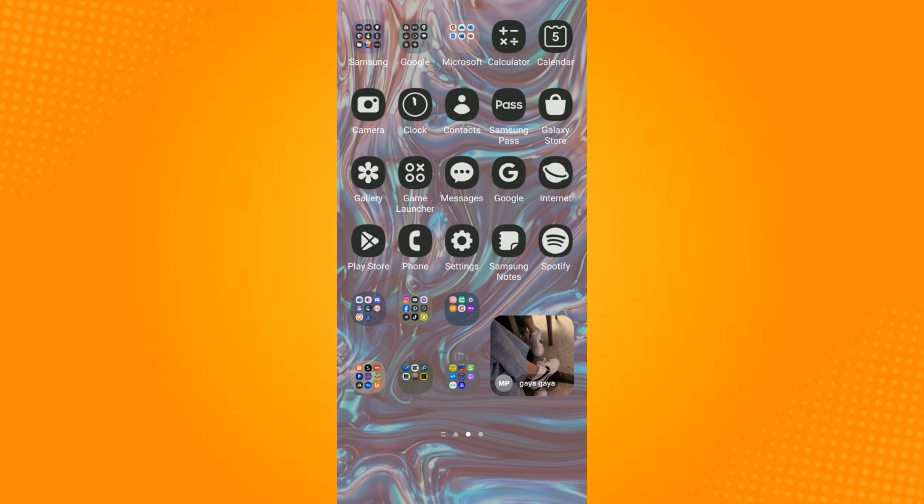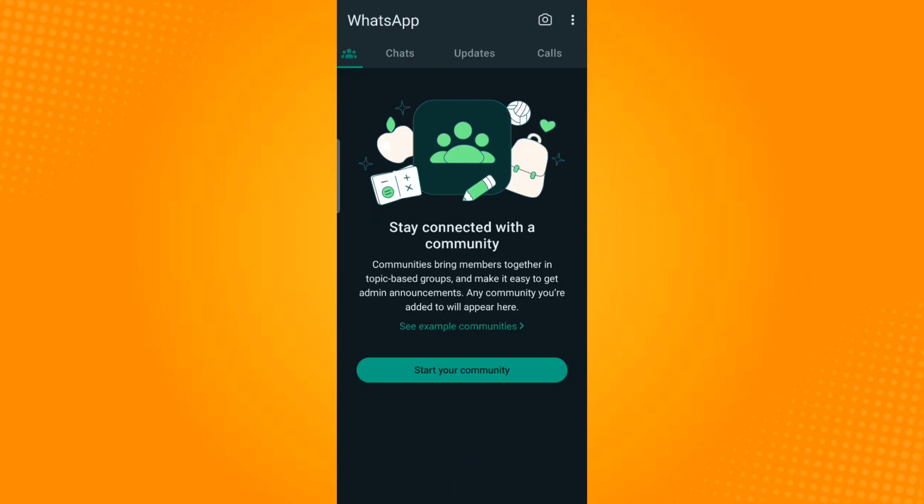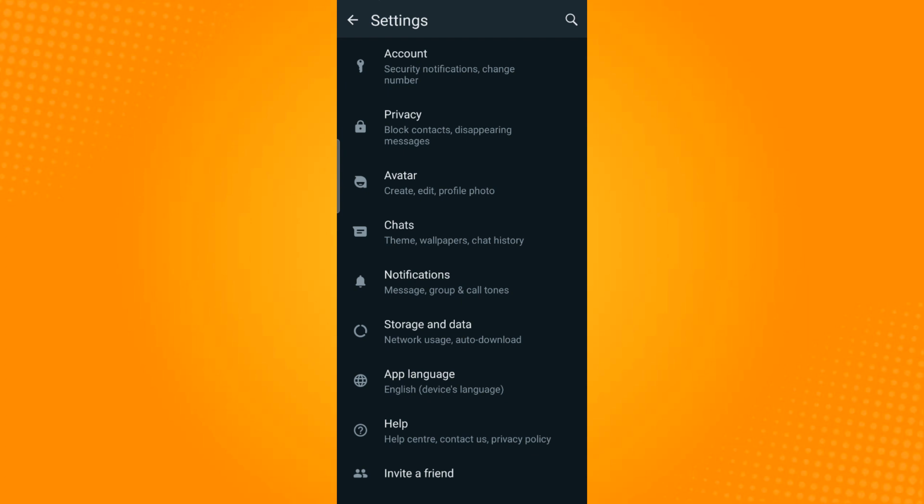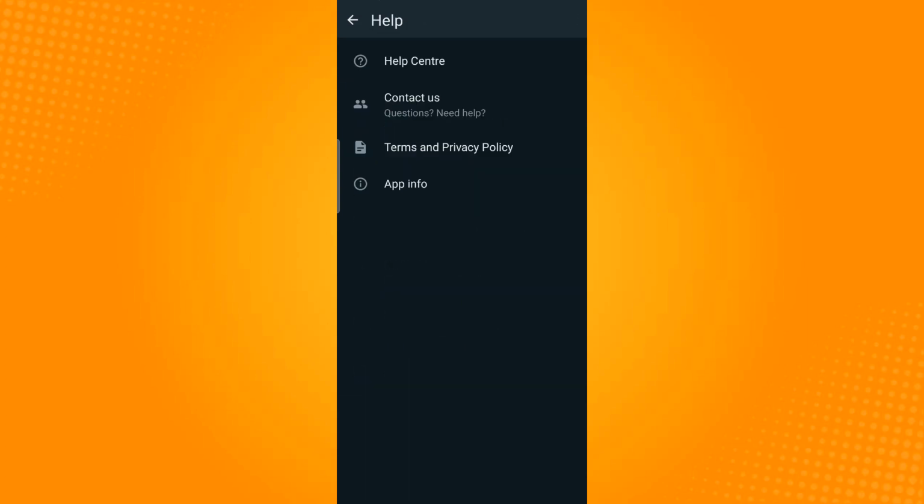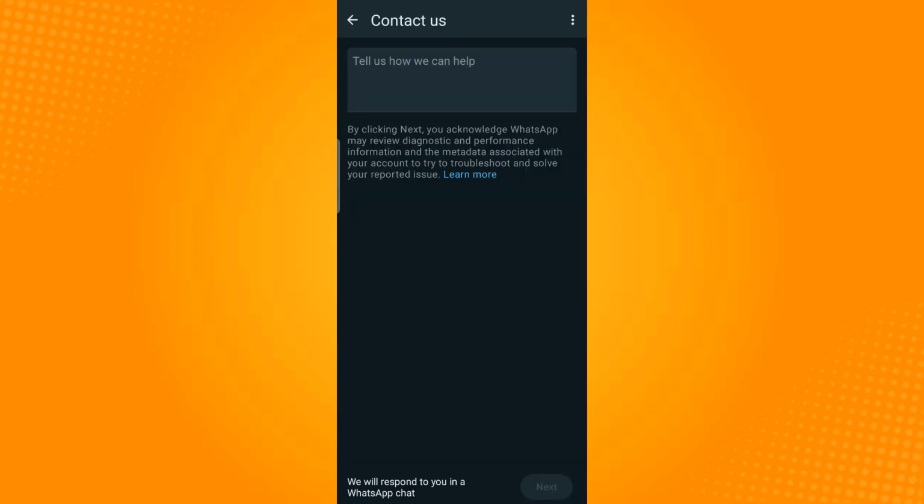So the last method that you can resort to is to contact WhatsApp support. So to do this, just launch the WhatsApp application, then tap on the 3 dots found on the upper right corner of your screen. Then go to Settings and then select Help. Now tap Contact Us. So in this text box, write down the detail of your issue.